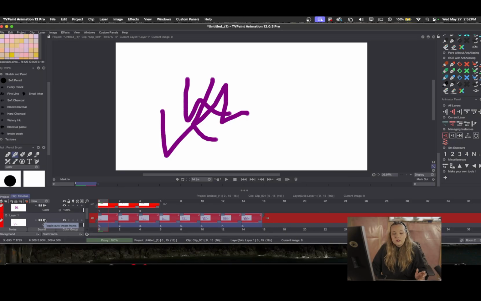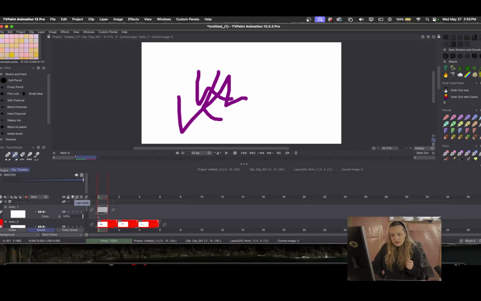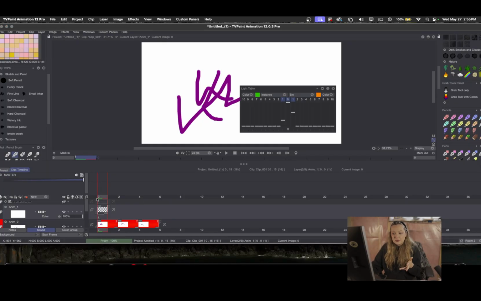Make sure you've toggled auto create frame, which makes it so that if you're drawing on a blank frame, it'll populate itself. This little light button here you can select, and it says light table parameters. I'm going to select that, and these are all of your frames before and after. So say I just want the last frame to be 50% visible, then I'd take this one and put it to around 50%.